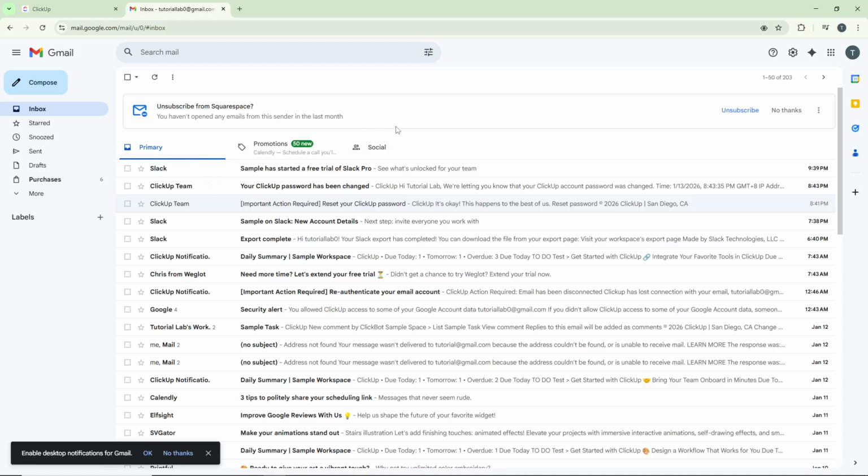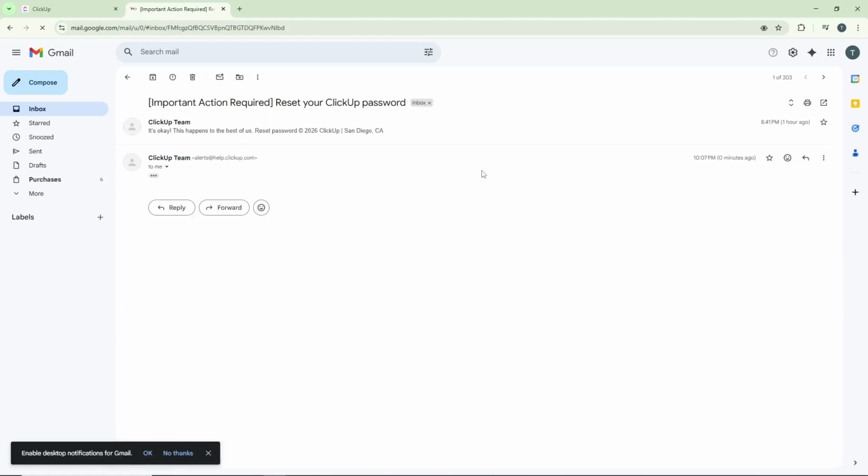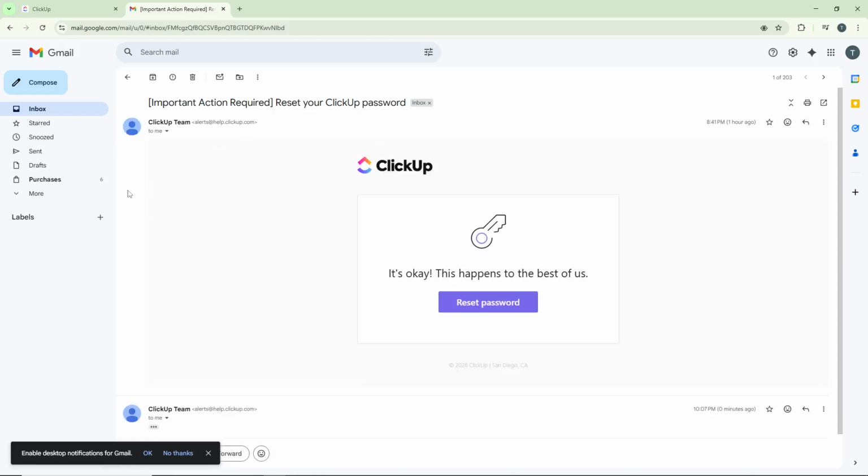Next, open your Gmail account or whichever email service you use for your work email. Look for an email from ClickUp in your inbox. It should arrive shortly, but if you don't see it right away, check your spam or promotions folder just in case it ended up there. Once you've located the email, open it to access the reset instructions.